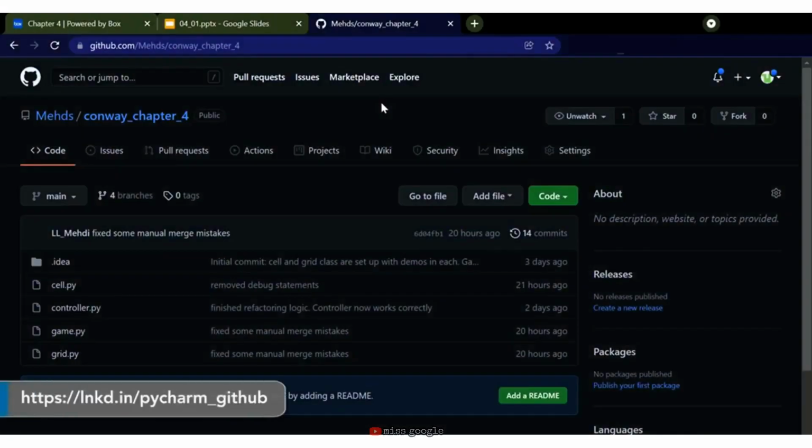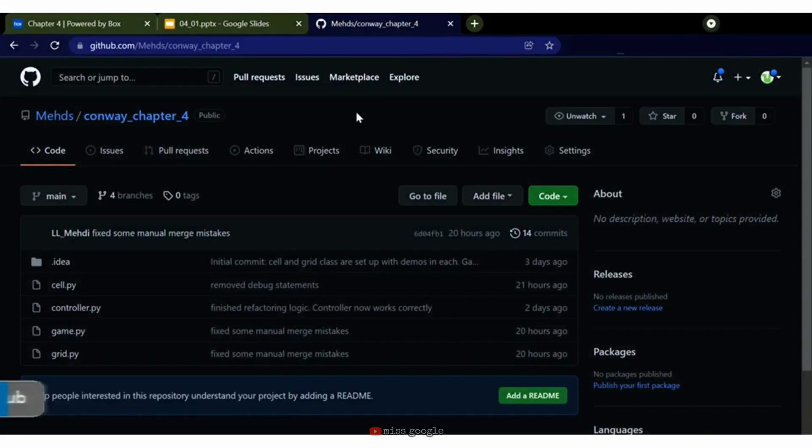Throughout this chapter, we will be working on this repository. I encourage you to check it out. It contains a more advanced version of Conway's Game of Life that we've been seeing so far.